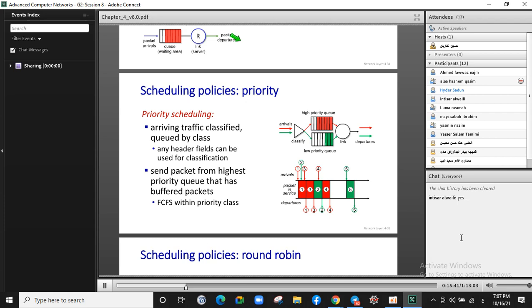For example, he's a manager, or he is a guard, I don't know. He has a restricted job. He cannot stand in the queue. So he must receive his service sooner than the others. This is priority scheduling.